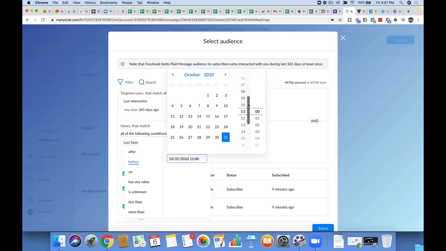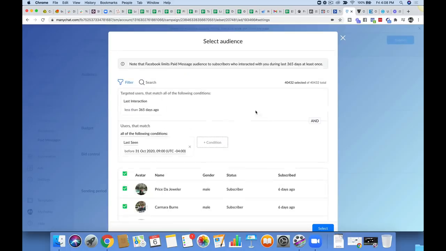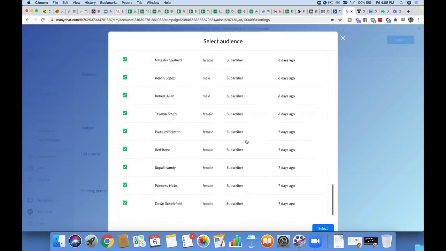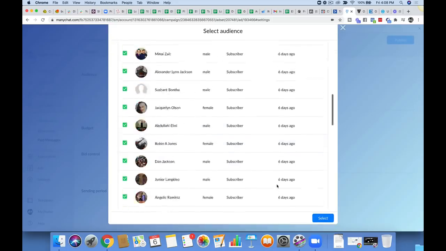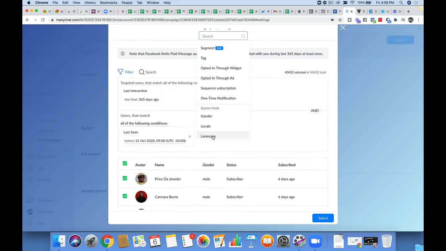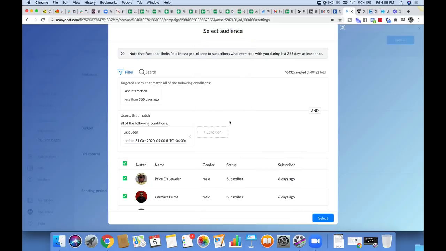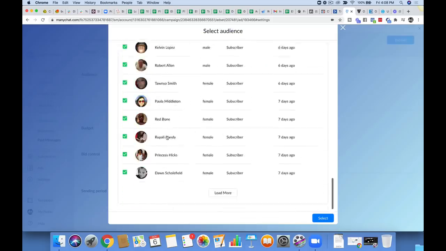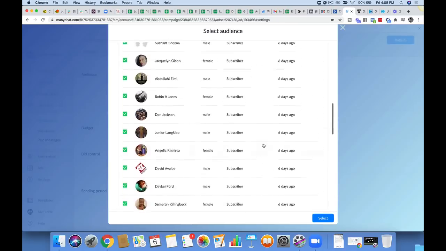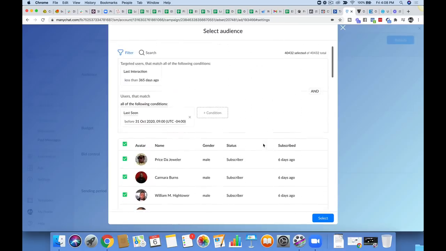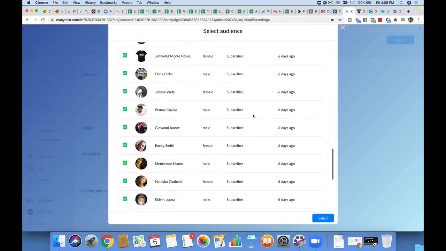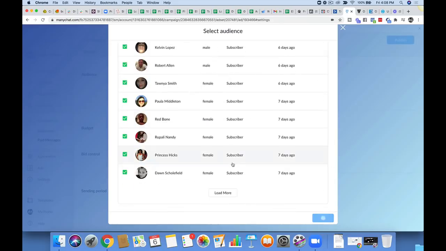So this is Army time. I typically will choose 9, something like that. Okay? And there's 40,000 people in there. Perfect. So I'll come down here and I'll select. Now, if you want to make it even more stringent, you can choose the location, you can choose the language stuff, but typically it starts to get messy. So I just do last seen. It's easier to go ahead and just delete people you don't want to get it than trying to filter out, okay? So then I click select.